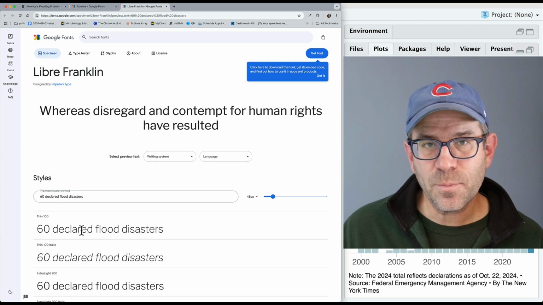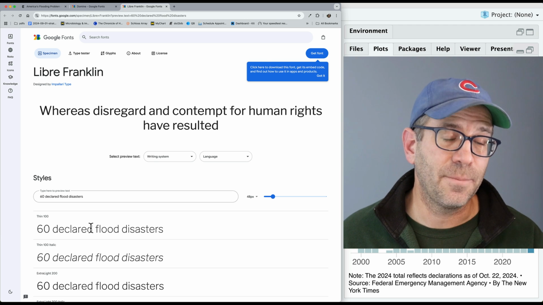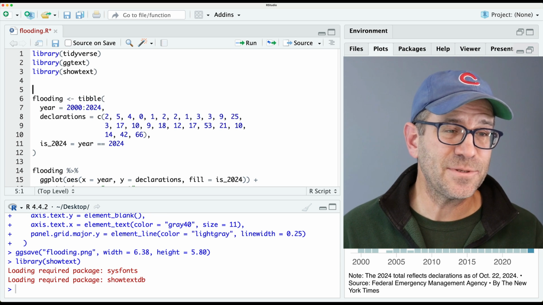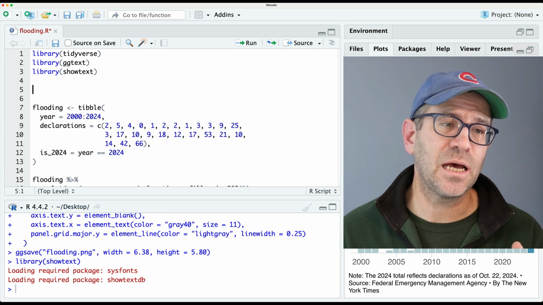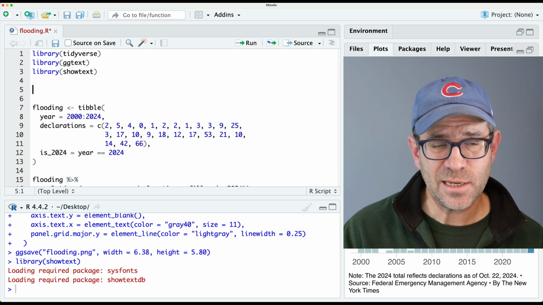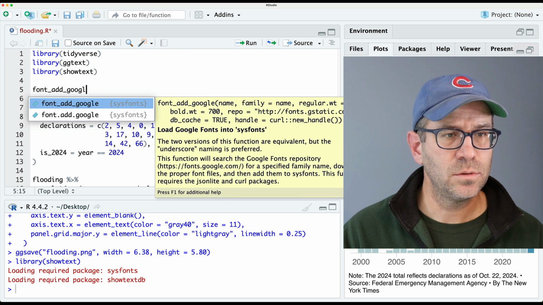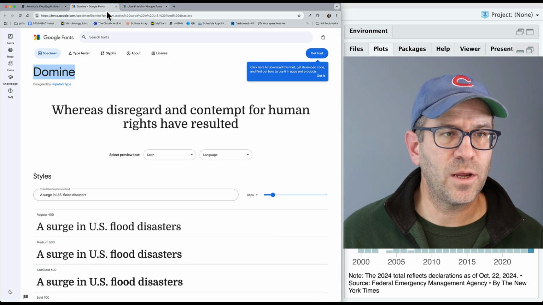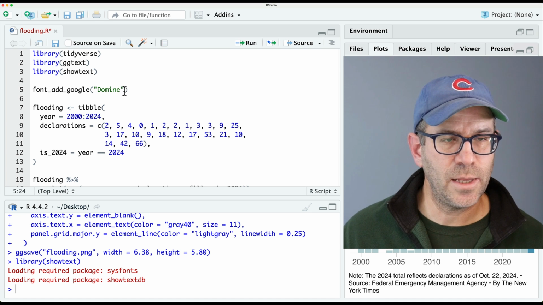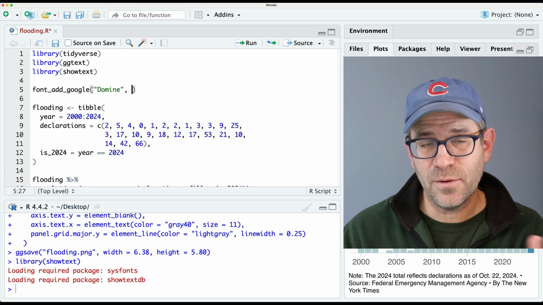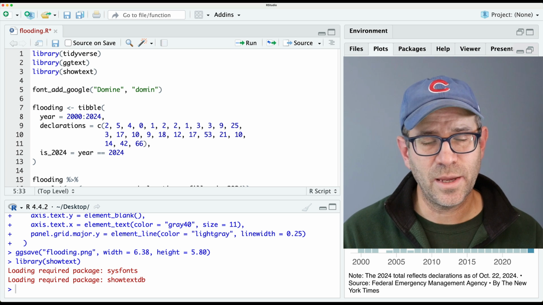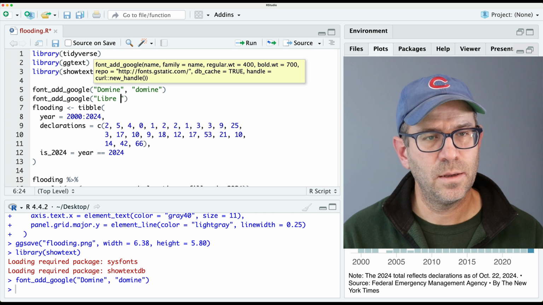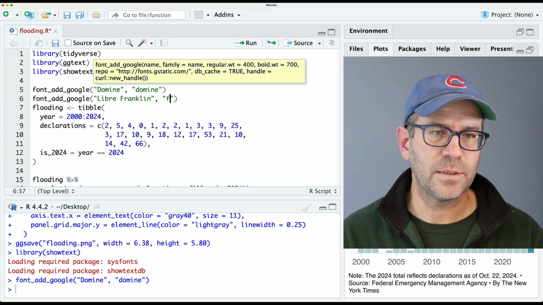We're going to implement this using the showtext package. We'll do library showtext. I've used showtext in a previous episode where I was trying to replicate the appearance of a plot on wages in the state of Michigan. We'll do font_add_google. Again, the two fonts that we want are Domine and Libre Franklin. So in here, I'll put Domine, and then the name of the font family that I want it to be, and I'll make that lowercase domine. Then we'll also do font_add_google for Libre Franklin, and I'll make this franklin.